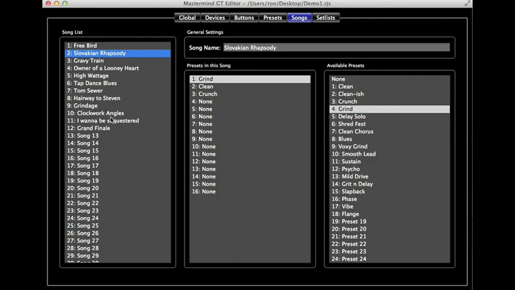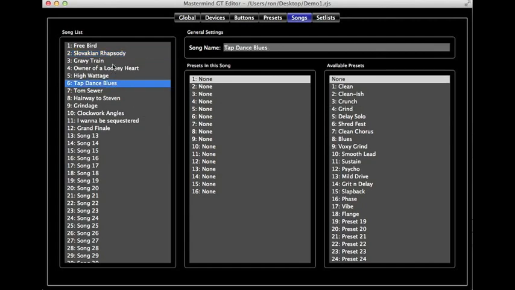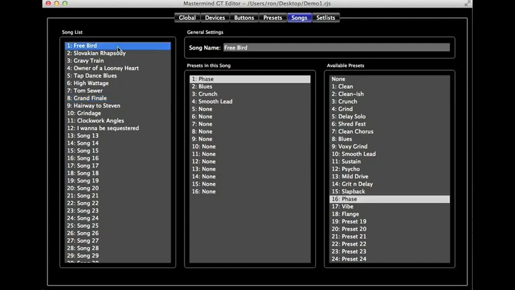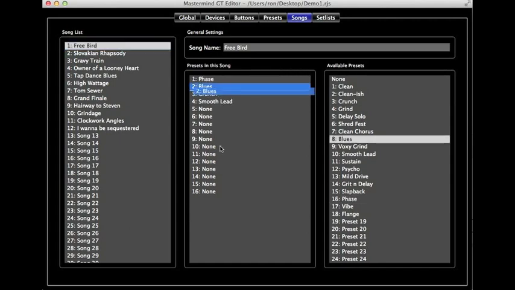These are all drag and drop enabled, so you can just take a song and move its position and put it anywhere you like. And so reordering your song list is super simple. Same thing with the presets within the song. You can drag and drop those as well and reorder them, and that'll change the order they show up in the preset buttons.